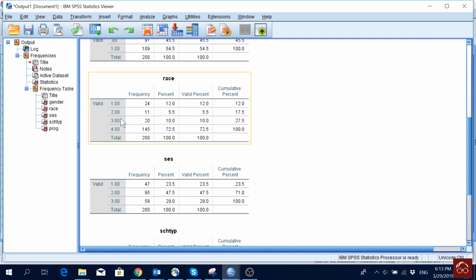Similarly with the race we have the same information here. We had 4 categories in race. I think 1 was Hispanic, 2 was Asian, 3 was African American, and 4 was white. So we have the respective frequencies. In our data set we have 24 Hispanic, 11 Asian, 20 African American, and 145 white Americans. In total we have 200, and we can see the respective percentages here.